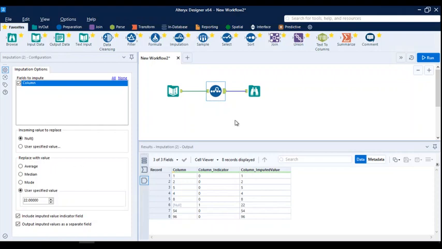So this is how the imputation tool is very helpful. We have seen data cleansing, we have seen imputation. This is how imputation and data cleansing will help you clean your data and make it into the right shape.